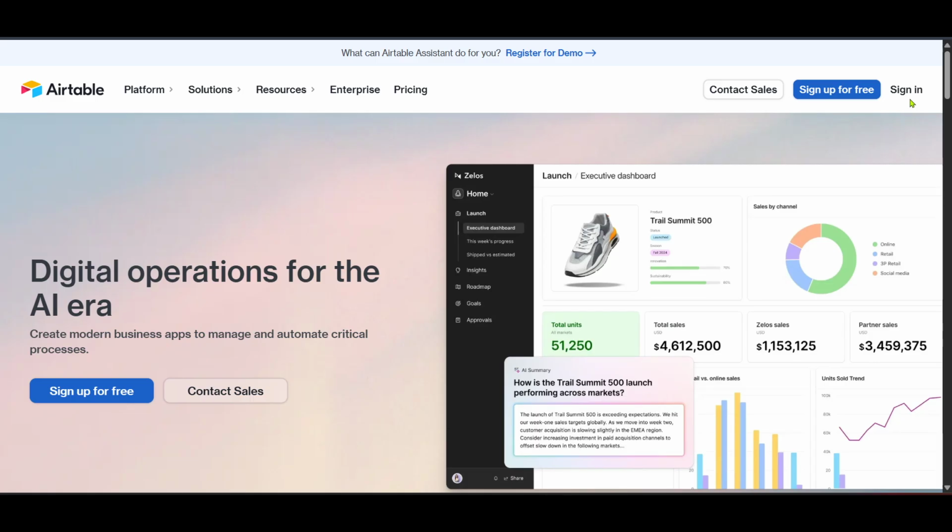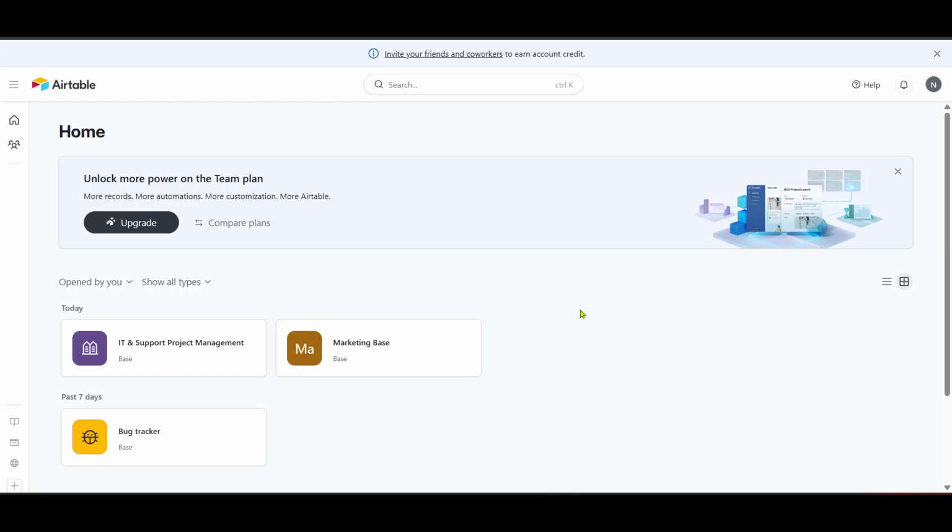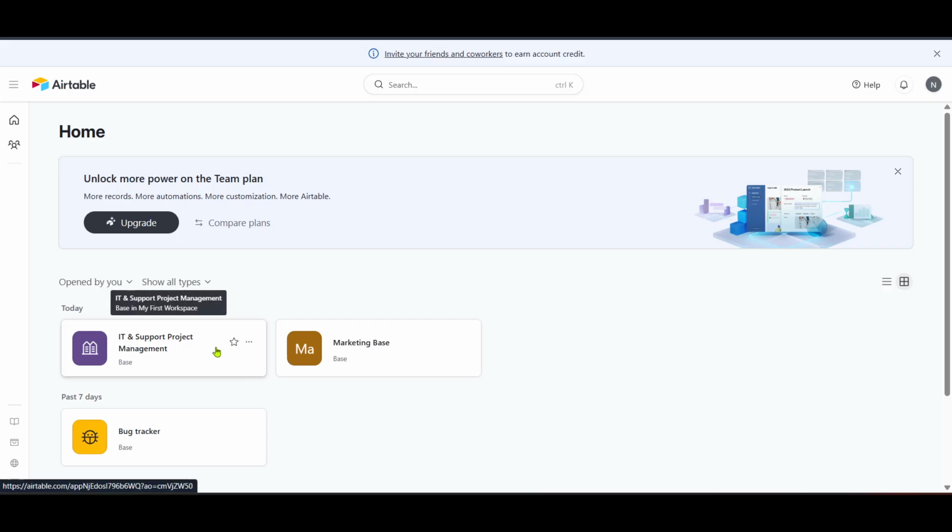After signing in, navigate to your Airtable home. The home page is where you can see all of your bases, which are essentially the databases where your information is directly stored. From there, you'll want to go to a specific base where you intend to perform your data scraping. Click on the base to open it. This is your central hub for everything you'll be doing today.